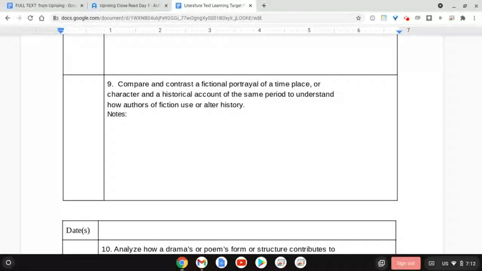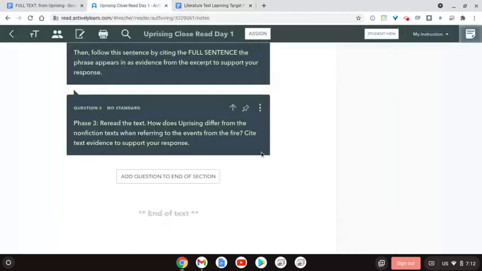So we have the nonfictional historical account mentioned in the 2 excerpts from Flesh and Blood So Cheap and from the Triangle Factory Fire. That's nonfiction that really happened. Those were chronicling the event. Uprising is fiction. So I want you to make some comparisons there as you answer phase 3 today. So go ahead and get working on this close read for Uprising.